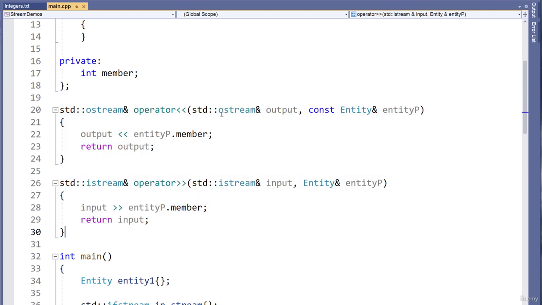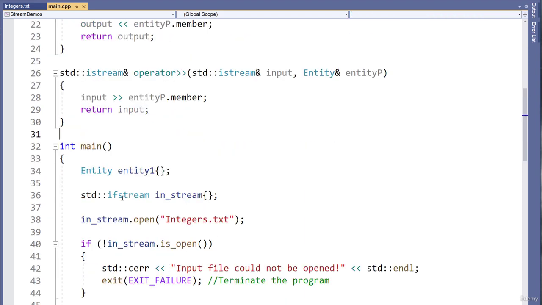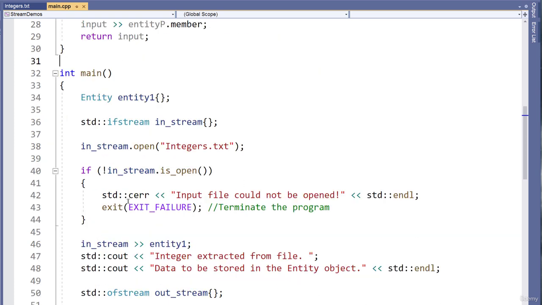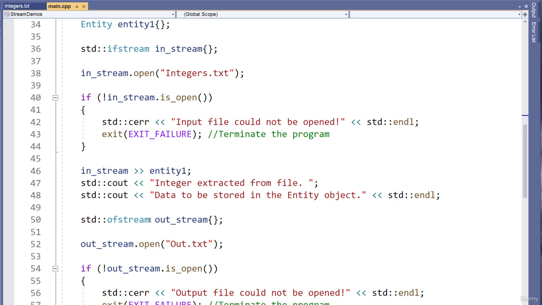Again, for the formal parameters, those have ostream and istream, references to those. Now, an ifstream is an istream. So an input file stream is an input stream, right? Similarly, an output file stream is an output stream.